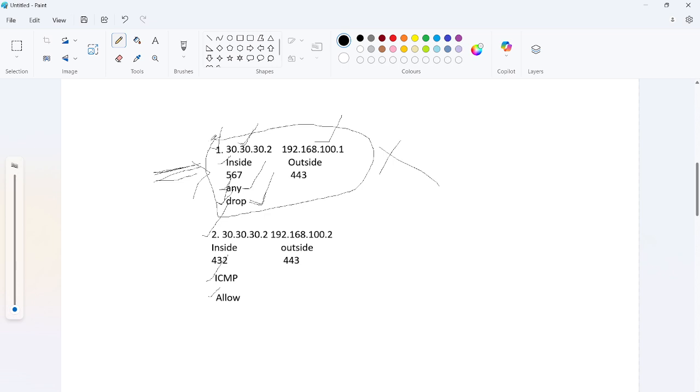So it will be hitting this first policy, and it will be dropping this ICMP traffic as well, because it is matching with any protocol, right? In order to avoid that, what we do is we create a policy for a particular protocol, and we keep it on top of this block policy.